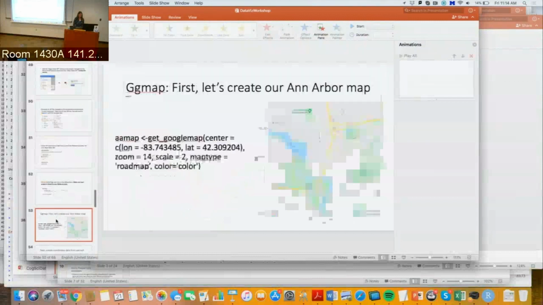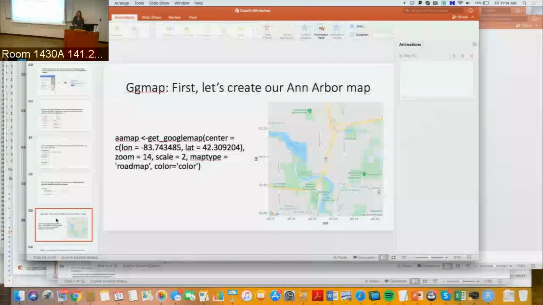Oh, you don't need that, I'm sorry. You don't need that. So for those of you who have this all set up, you can start working on our next plot here. So this is actually going to create a map of this region that we are interested in with our collision data set.